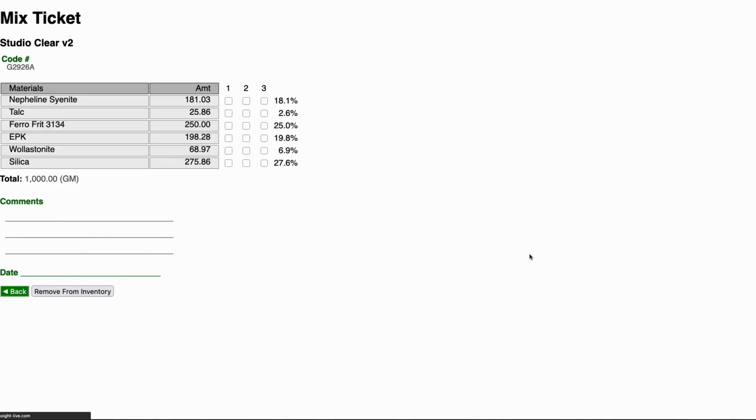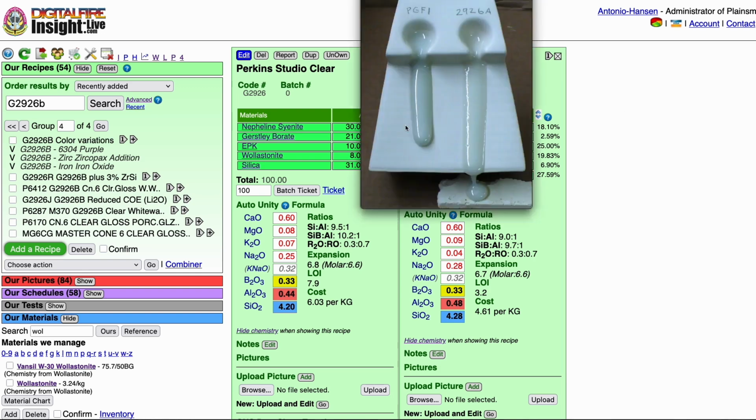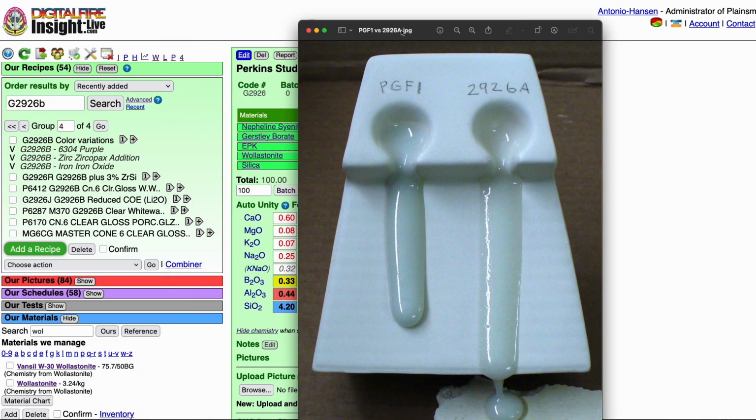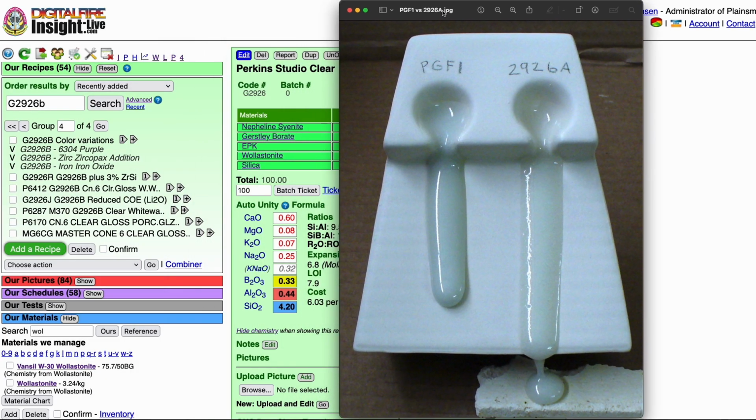That was enough to fire test tiles, but also to do this melt fluidity test, comparing it to an industrial glaze used in the tableware industry. That is the one on the left. Notice how well our new glaze is melting. This is good news, as we will see in a moment.